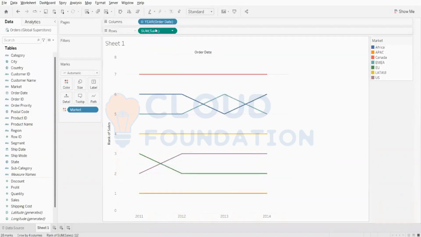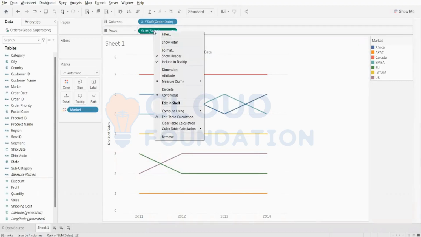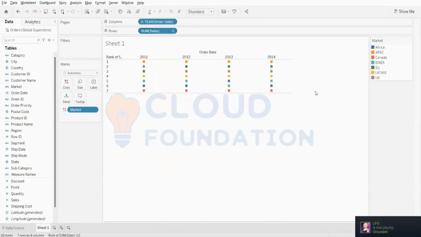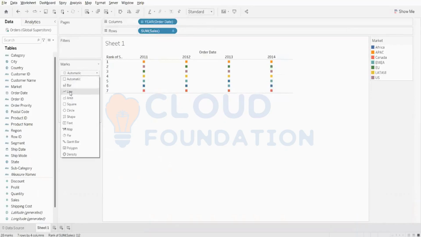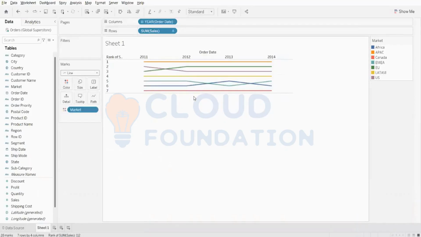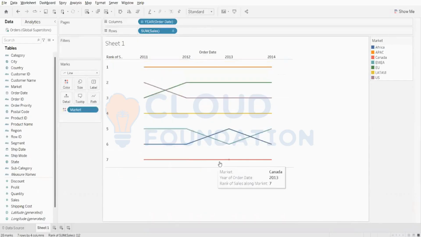Now I want to differentiate it. My sales is still continuous. Let me make it discrete. Once I make it discrete, what happens? The line graph goes away, but it is always available from the automatic, and if you choose automatic, your line graph comes back. Understood?